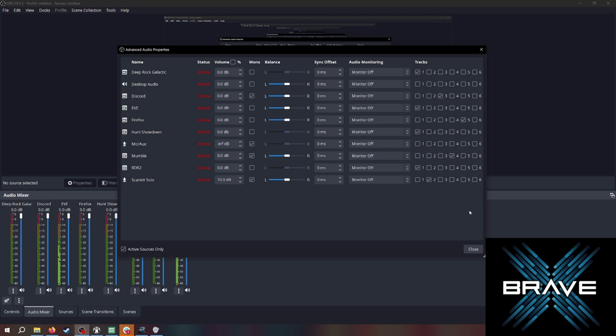It's there. I would highly encourage you to set this up this way. You don't have to do it exactly like this, but to say that each audio type, like game audio, microphone audio, Mumble audio, Discord audio, browser audio, they all get their own track. And I'll show you the reason why in just a moment in a video editor.